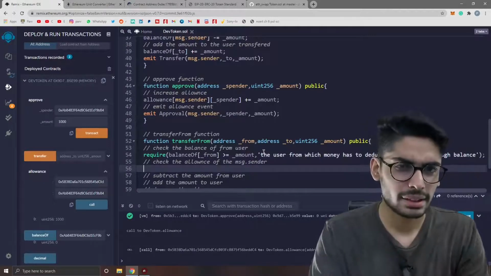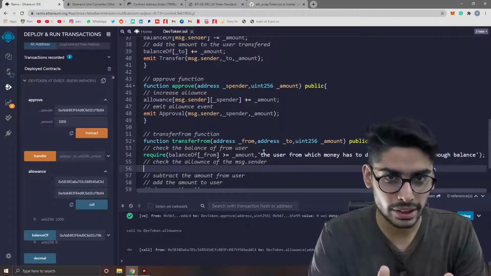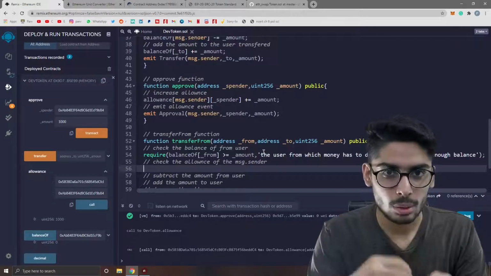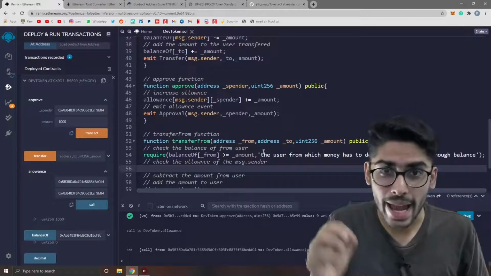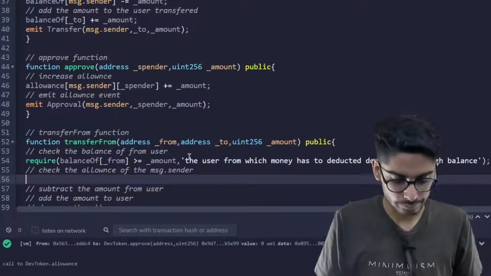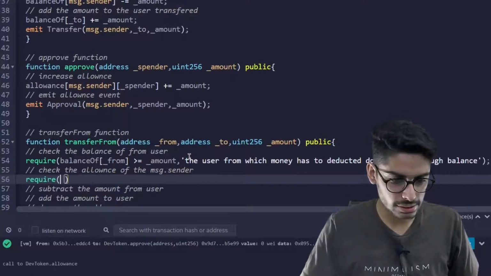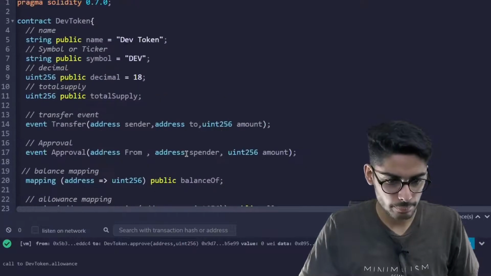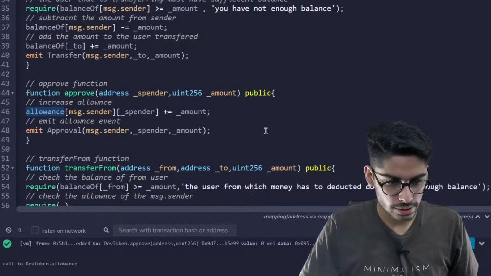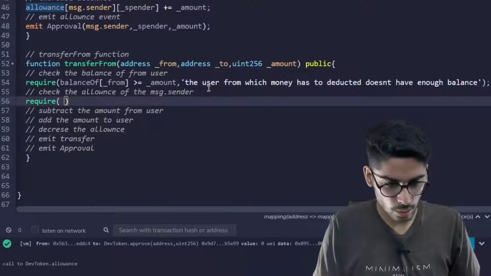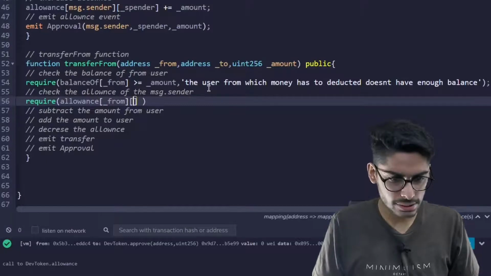We have to check that the bank, which is transferring the money somewhere, must have allowance from us. So we will check whether the bank has the required allowance or not. So we'll just type require, and we will check the allowance by calling this mapping. So we will check the allowance by just typing allowance, and checking from msg.sender.